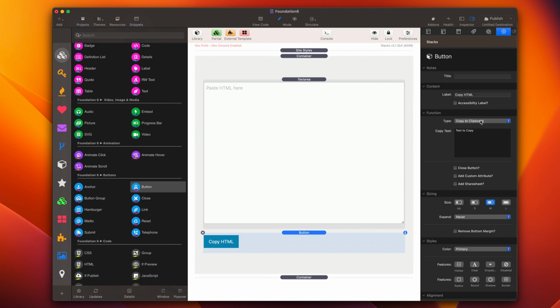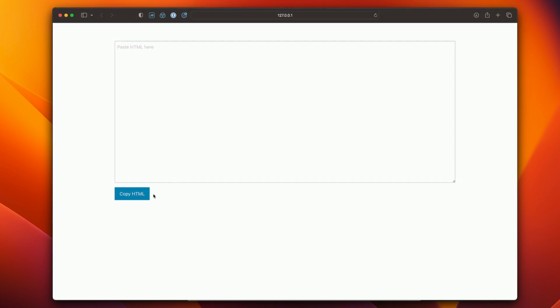When you add a button stack to the page, you'll see that there is a function where you can set the type to copy to clipboard. When you use this, you can essentially just type in whatever text you want here, and when the button is clicked, that text will be added to the clipboard. To demo this, I'm going to click this button, and I have this text area here just so we can paste it in there. And voila, you see we can paste.